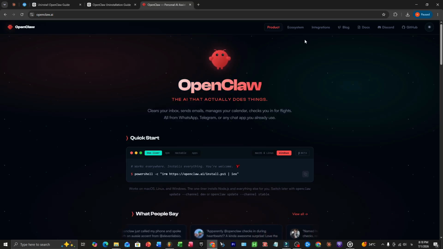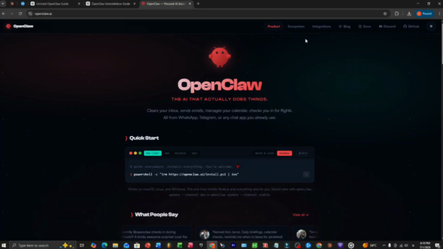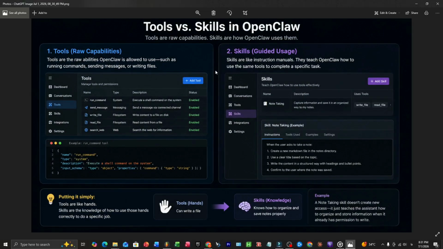Let's talk about the actual engine behind what it can do, because understanding this one distinction will save you a lot of confusion later. There are 2 separate layers here. There are tools, which are the raw capabilities it's allowed to use, things like running commands, sending messages, or writing files. And then there are skills, which are more like instruction manuals that teach it how to use those tools for a specific purpose. Think of tools as the hands, and skills as the knowledge of exactly what to do with those hands for a given job.